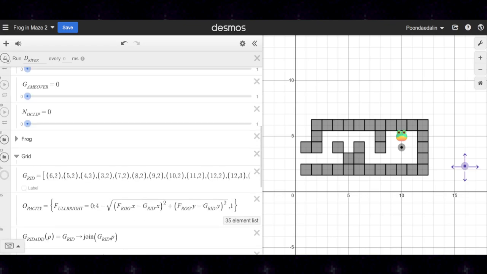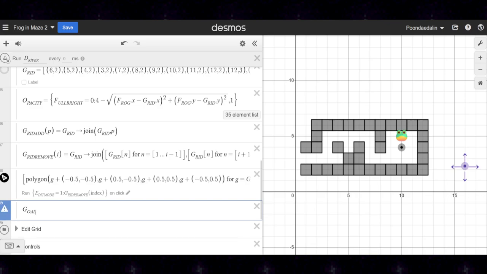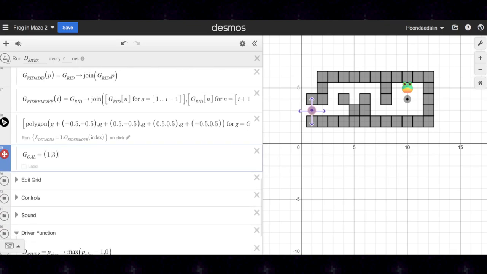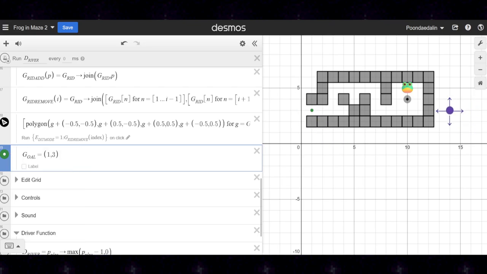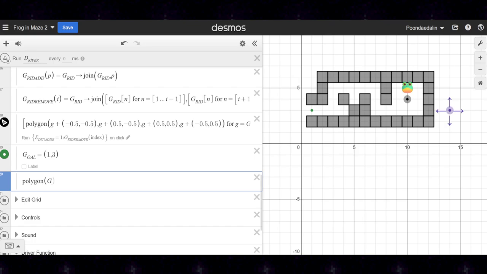So let's go to the grid, and we can define another thing. Let's call it goal equals, let's drag this around to a point so it's easier to spot. 1, 3. Make it undraggable, make it green. It's going to be invisible, but it's, you know, it's cute. There's a polygon at with g equals goal.